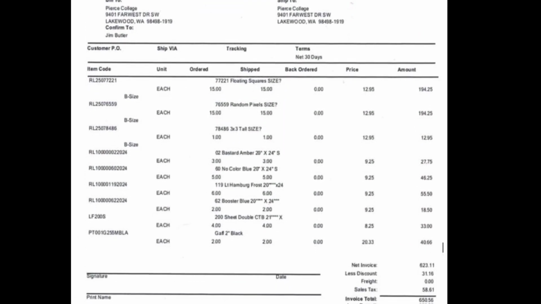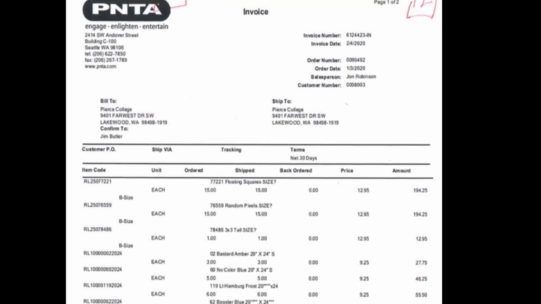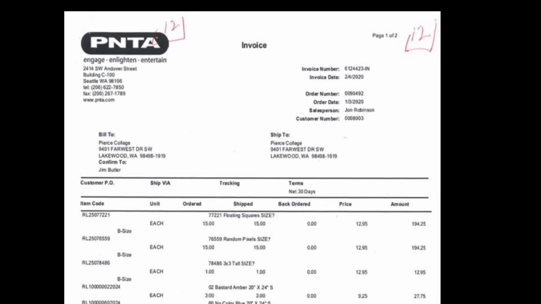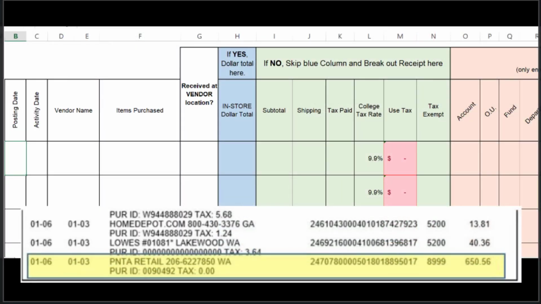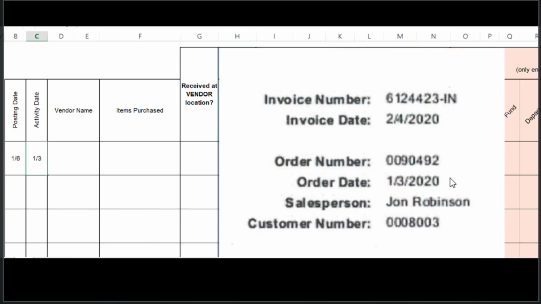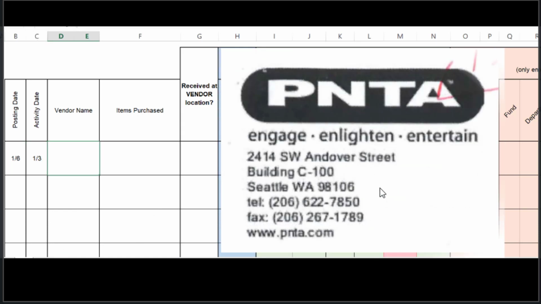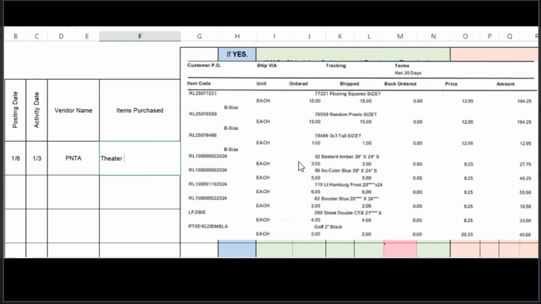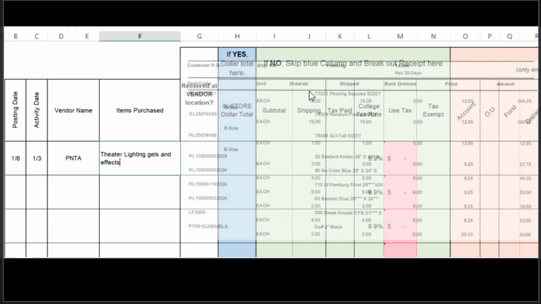This is a receipt from the Pacific Northwest Theater Association, or PNTA. On the log, I'm going to enter January 6th for the posting date. Then I'm going to add January 3rd for the activity date. Next, I'm going to put the vendor name PNTA as stated on my receipt and my bank statement. Lastly, I'm going to enter a description of the purchase as Theater Lighting's Gel and Effects.